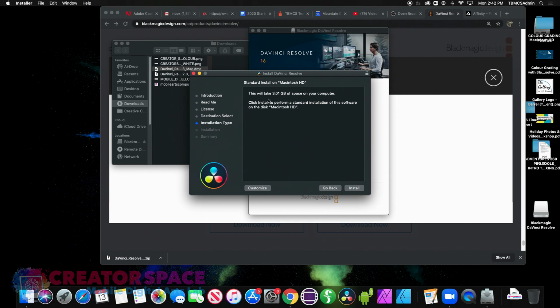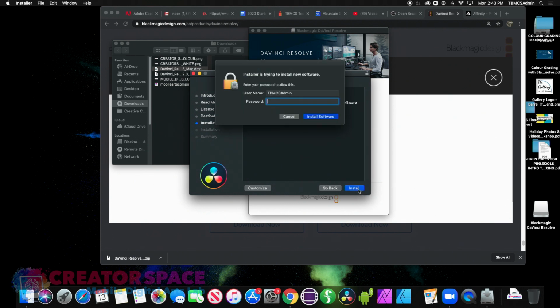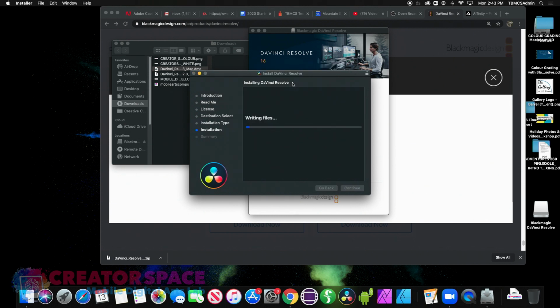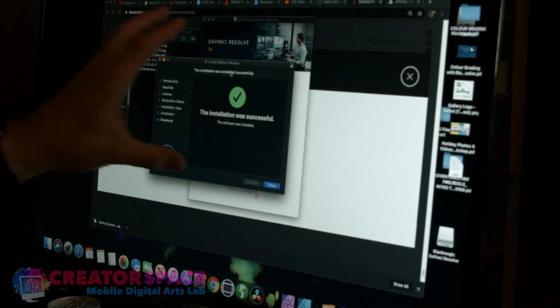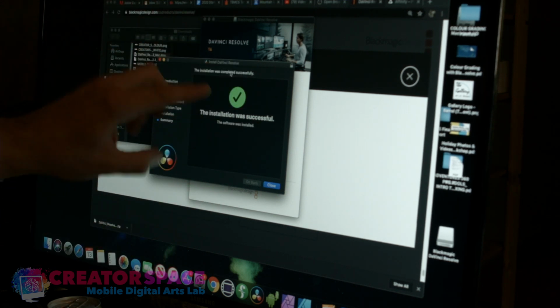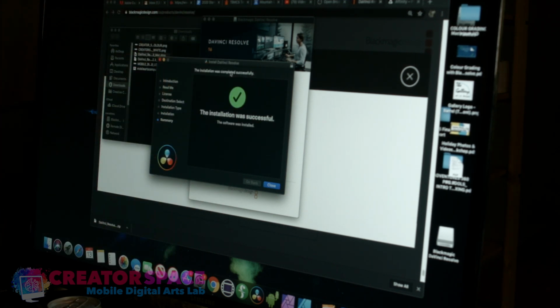Okay, and then it's going to say it takes 3.01 gigabytes of space on your computer, and it's going to install on the Macintosh HD. If you have a preferred folder where you want all your applications to go to, you can choose that at this time as well. And I will hit install. And then you just have to put in your password. So it will just write the files and continue through with the installation. Then you'll get this nice green check mark. So that means that everything has installed properly. Green check mark, software was installed successfully.